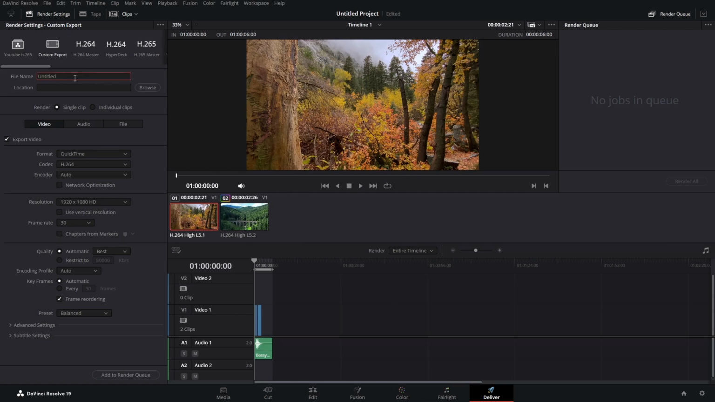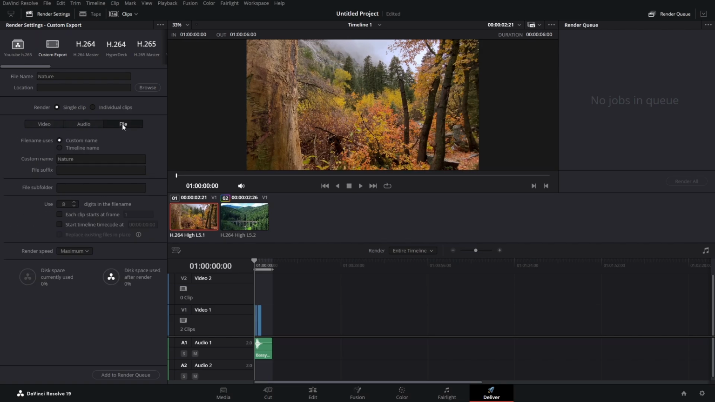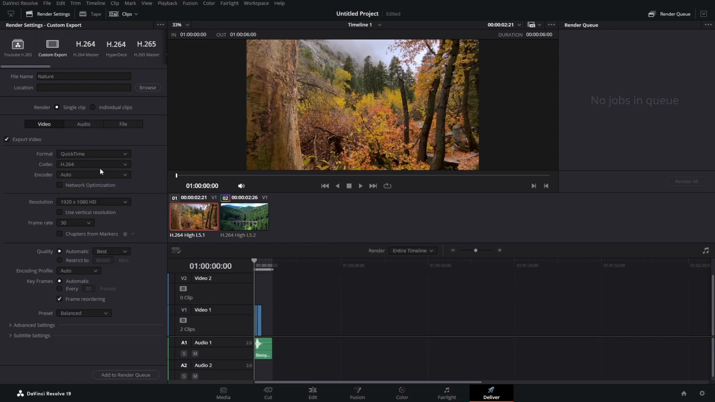Here we can change our file name. Let's change this to nature. If you don't choose the location, it will just select the basic video folder in your documents, so it will export it to there. Here we have options for video, audio, or file. Usually we want to export the video, and when we go to render, we go with single clip, or you can choose individual clips depending on what your project needs.